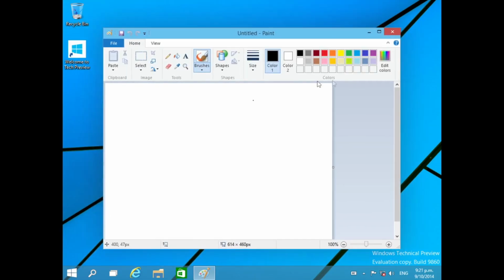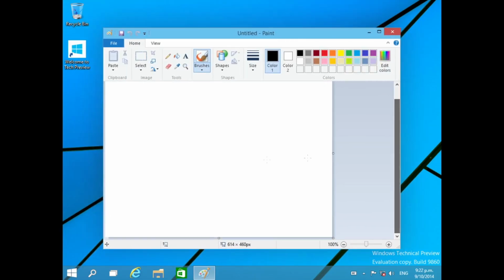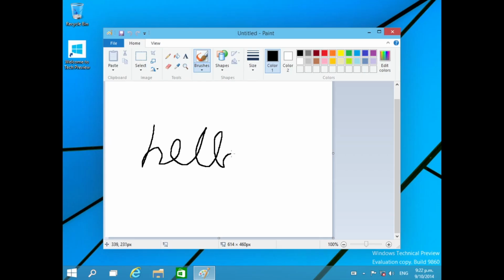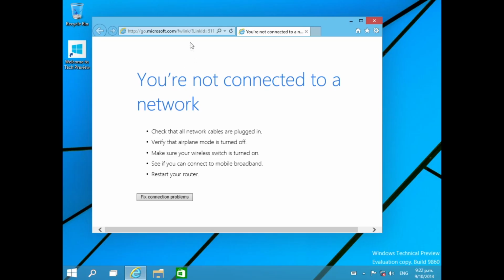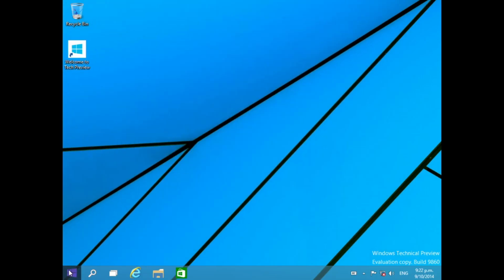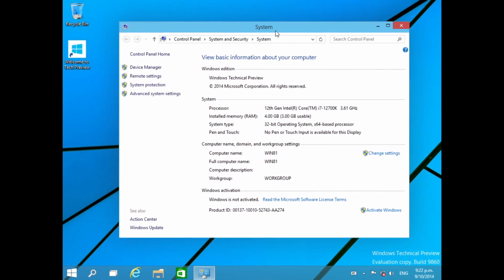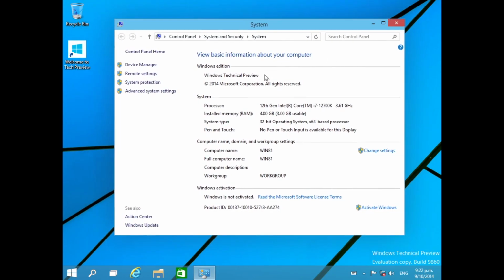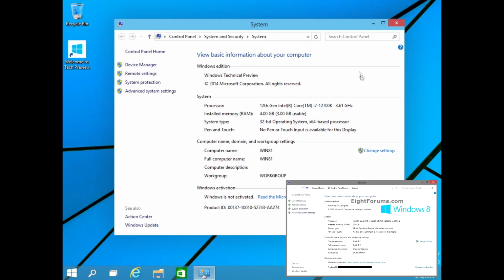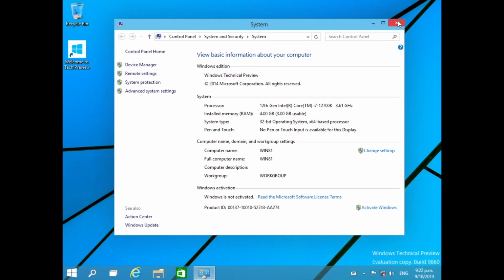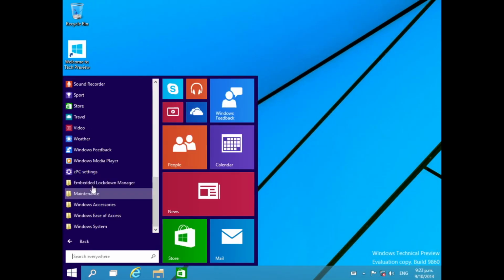We've got our legacy apps that we know and love, like Paint, so I can do a very, very terrible hello here. And we've got Welcome to Tech Preview, but that takes you to Microsoft and we can't go there. Now all of these menus are still the same Windows 8, but you notice that we're missing the Windows logo over here that's normally here. I thought that was kind of interesting.